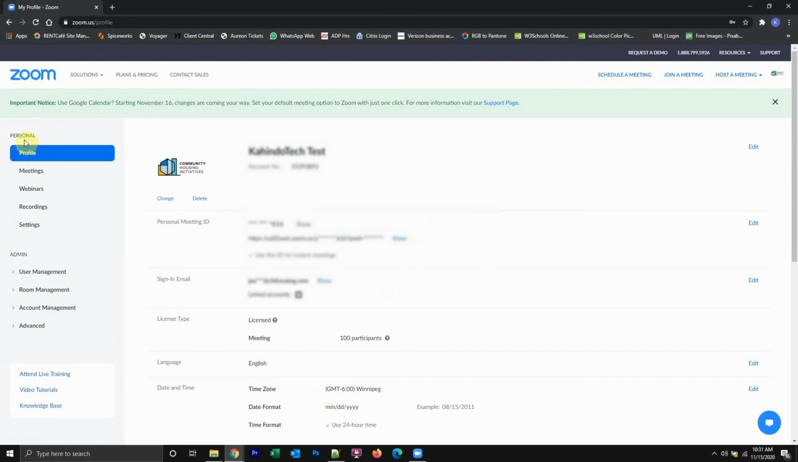Make sure you're under personal, click on profile. And then if you go down here, you see where it says date and time, and here it says time zone. Right now it's under Winnipeg. So if I go all the way to the right of that, and click on where it says edit, this option comes up.